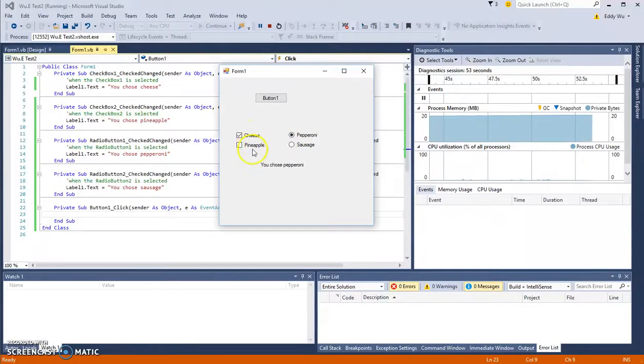Now, if I click on my checkbox here for pineapple, all right, notice how it changes to pineapple. But notice how I've selected both the cheese and the pineapple. All right, this should be a little bit different from your radio buttons. You can select all of the checkboxes, unlike the radio buttons, which you can only select one of them.